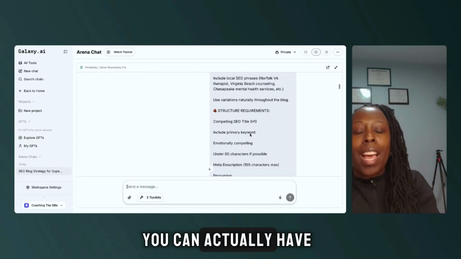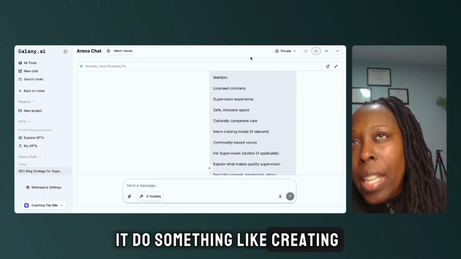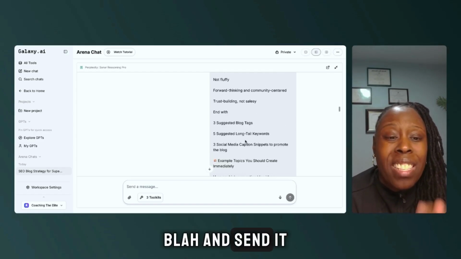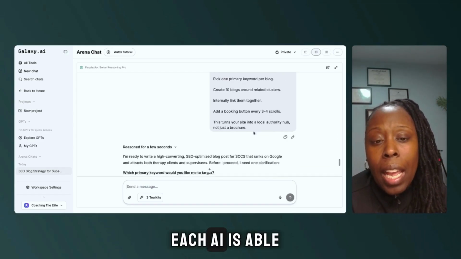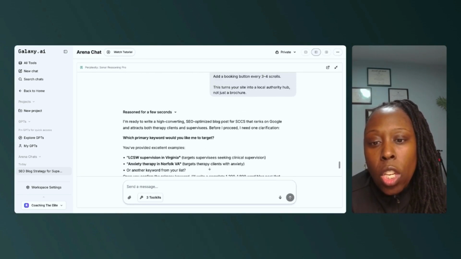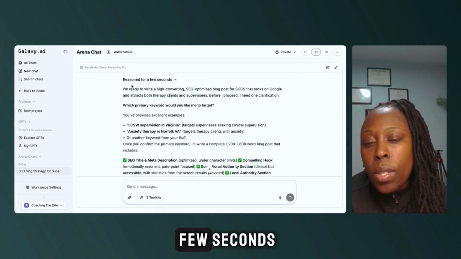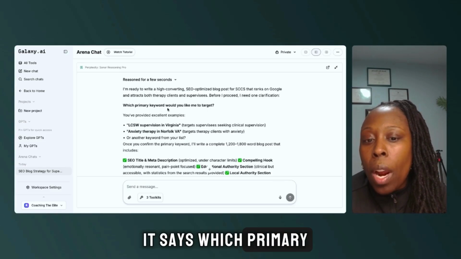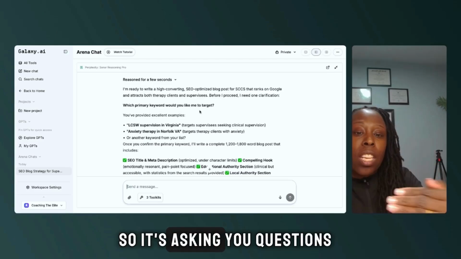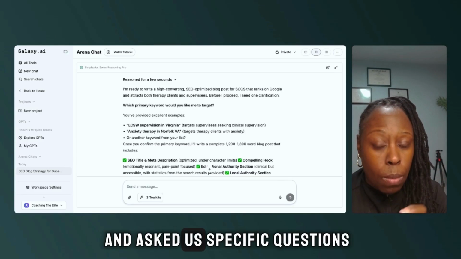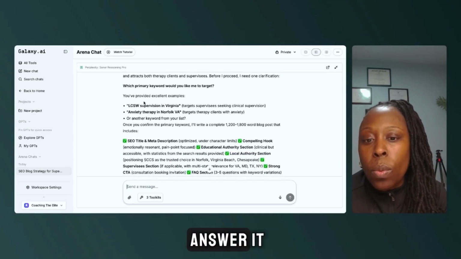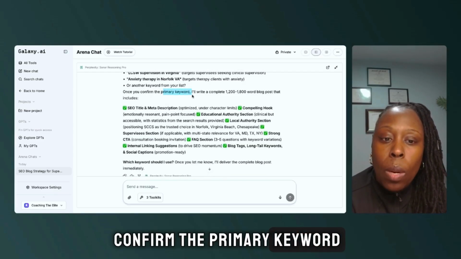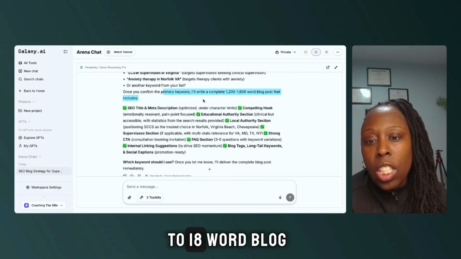You see the gist. You can actually have it do something like creating 5 questions to ask somebody that you're going to be interviewing, and send it, and just see how different each AI is able to really give you the information it needs. So Perplexity just said, they reasoned for a few seconds. It says, I'm ready to write a high converting SEO optimized blog. For this, it says, which primary keywords would you like me to target? So it's asking you questions. This is the only AI that came back and asked us specific questions because it wants us to be able to answer it. It says, you provided excellent examples. Once you confirm the primary keyword, I'll write that 1,200 to 1,800 word blog.